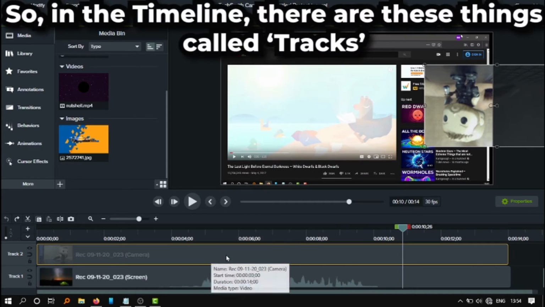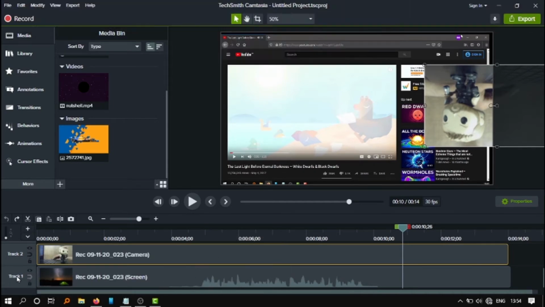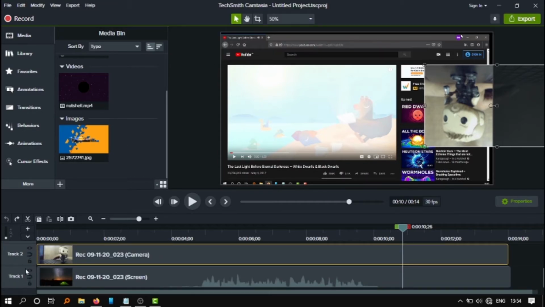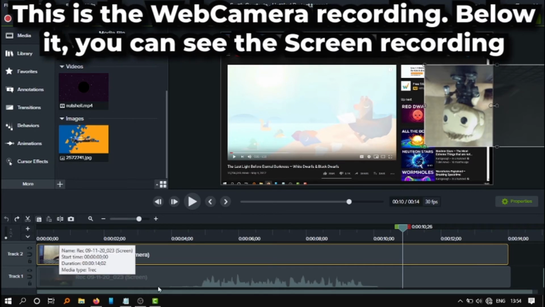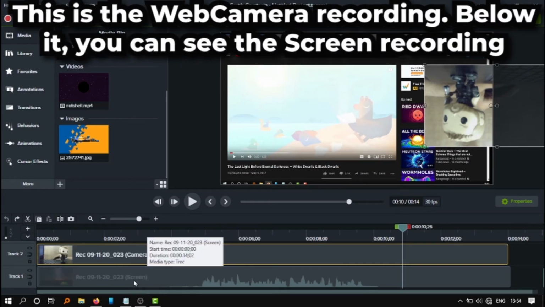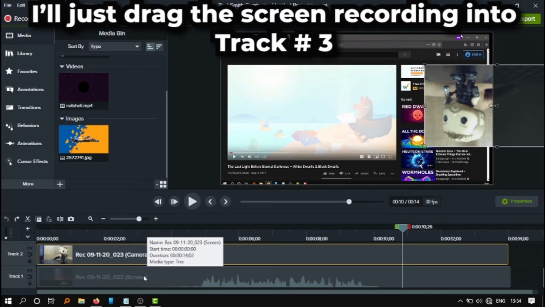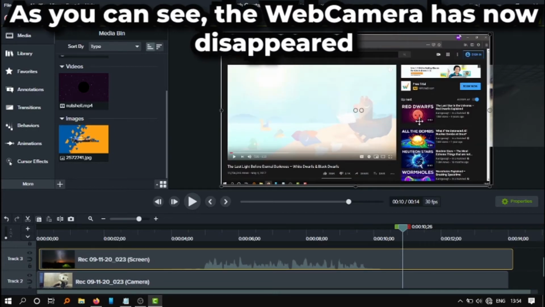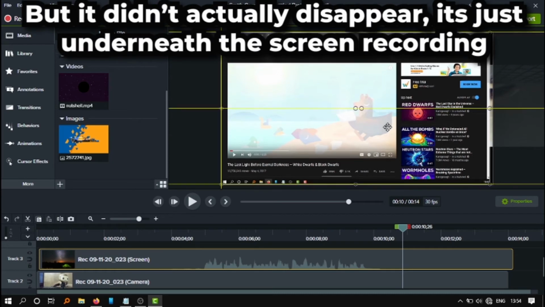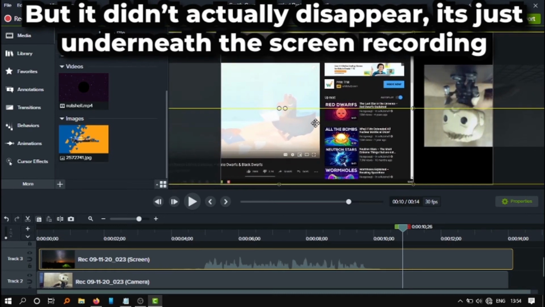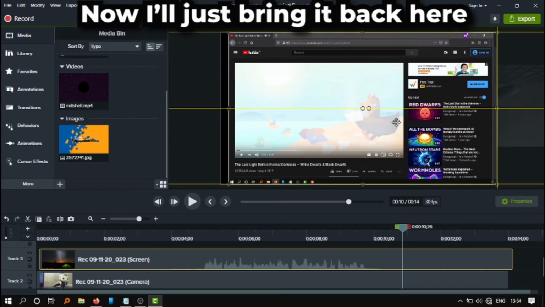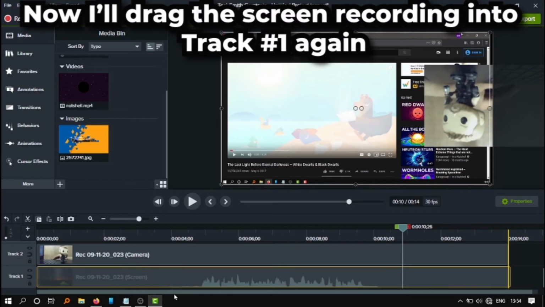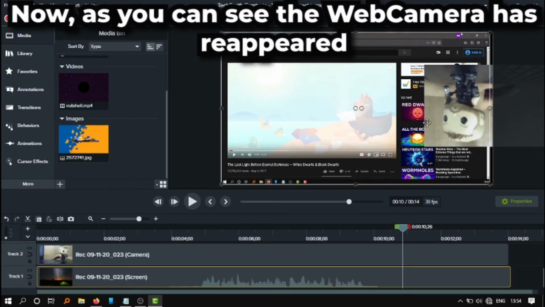So in the timeline, there are these things called tracks. Tracks are given more priority as they go above one another. This is the web camera recording. Below it you can see the screen recording. I'll just drag the screen recording into track number 3. As you can see, the web camera has now disappeared. But it didn't actually disappear, it's just underneath the screen recording. Now I'll just bring it back here. Now I'll drag the screen recording into track 1 again. Now as you can see, the web camera has reappeared.